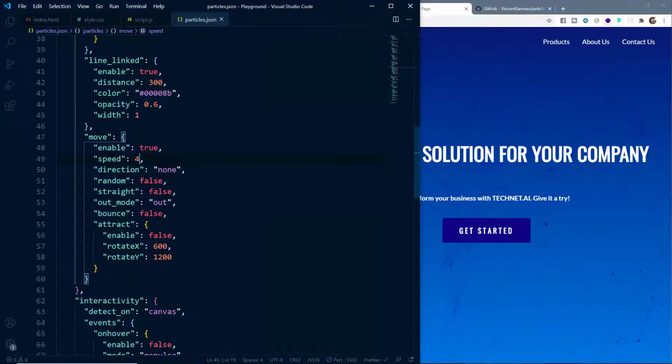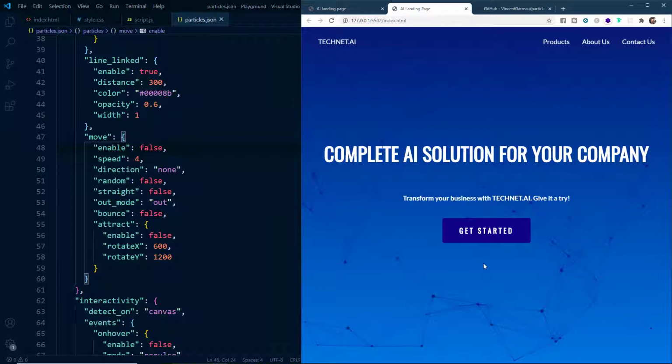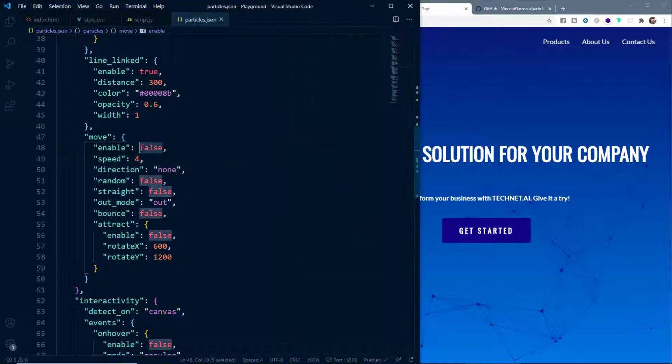Of course, if we set the enable to false, these particles will not move and they will be static at one place. So if we set it to false, you can see that these particles are static. So this is also a nice effect. You can use it sometime. But for this, I'll set it to true.